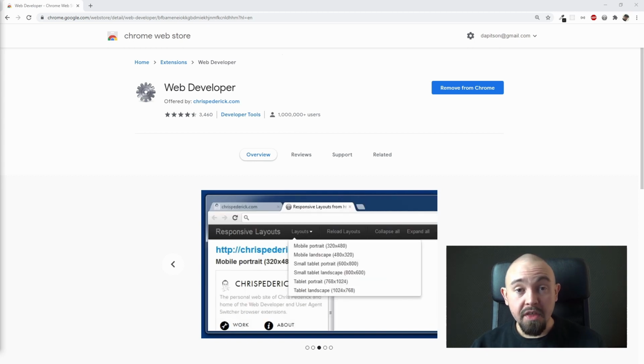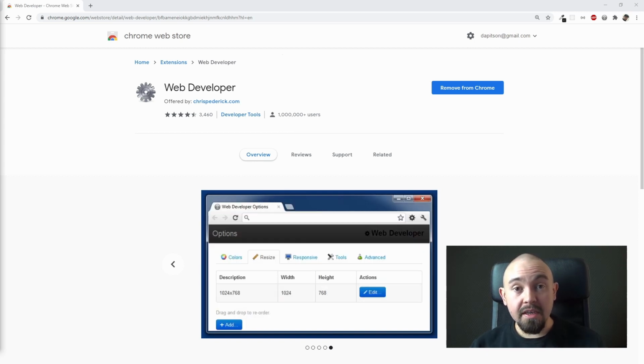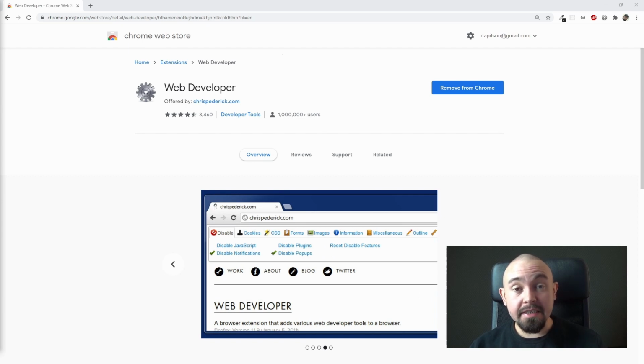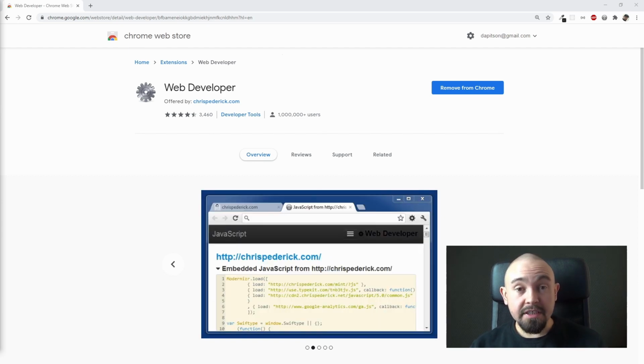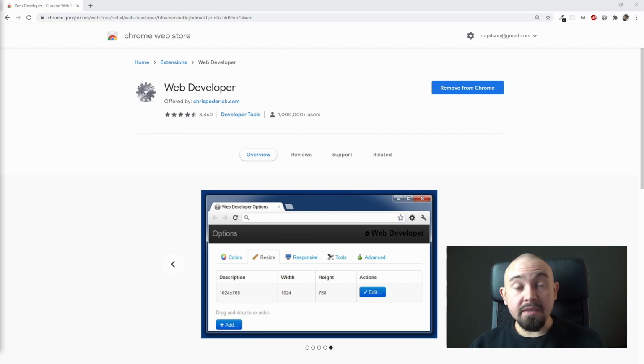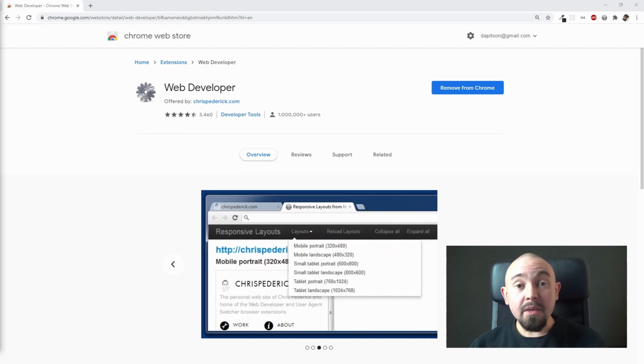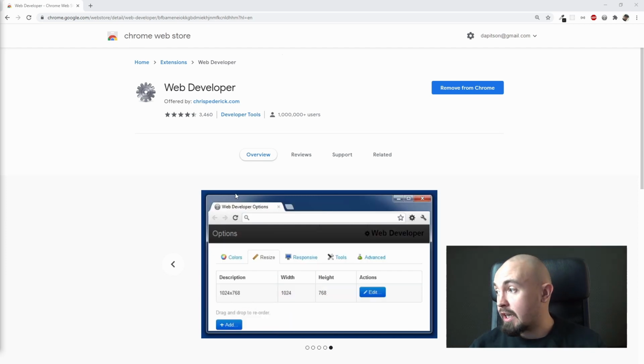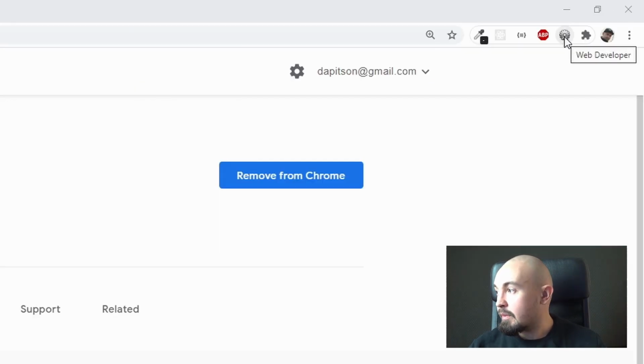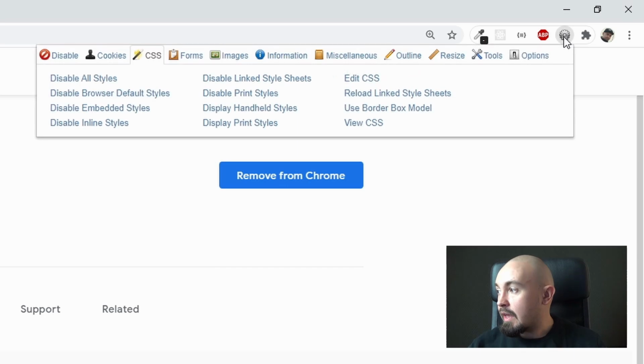This extension is worth having because it enables some interesting things. One of them is disabling CSS styles. When we turn off CSS styles, which is everything that is responsible for the appearance of our website, we will be able to see what websites look like in plain HTML. Now, if you have this extension already installed, you should have this gear icon right here in your browser. Then all you have to do is click it. Then we want to go to the CSS tab right here and click disable all styles.